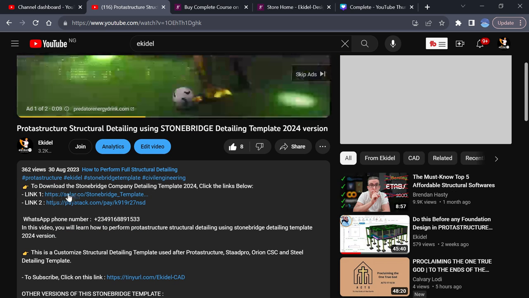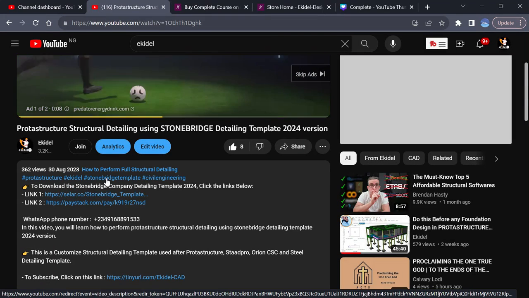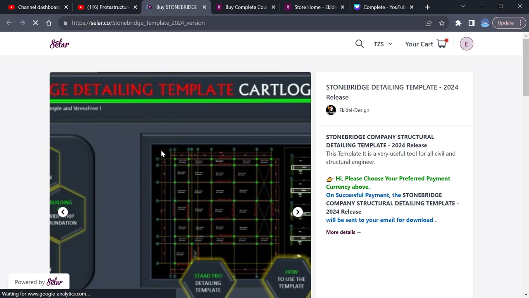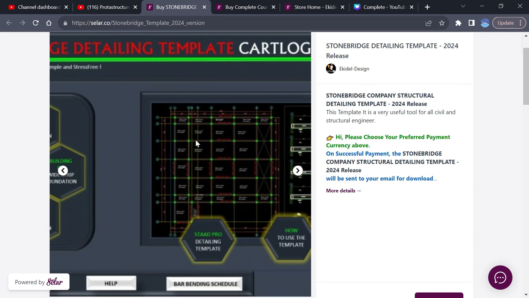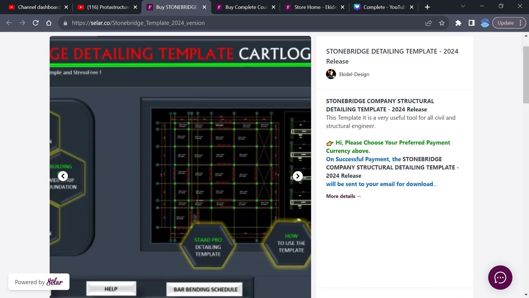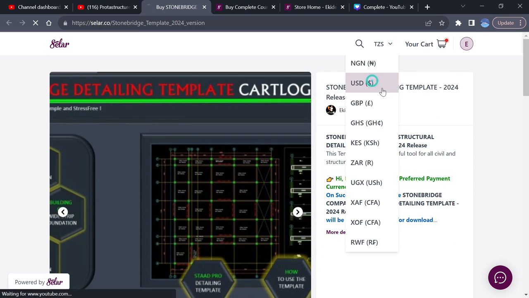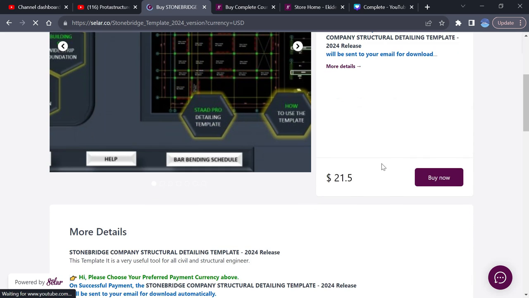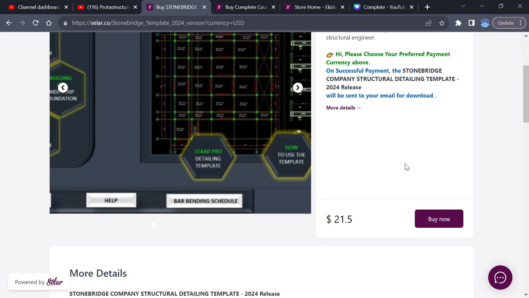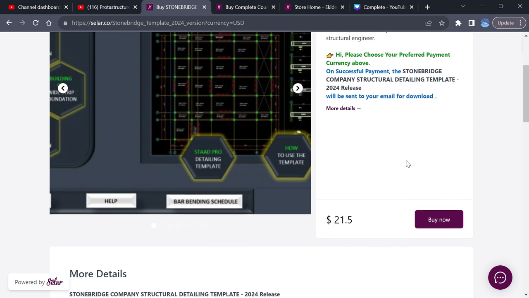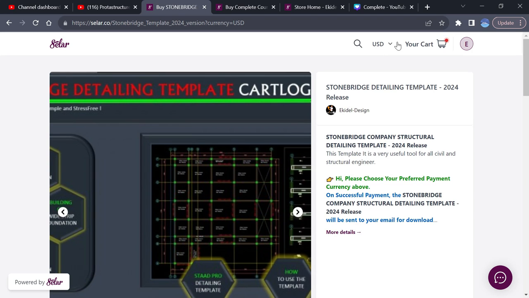Now, if you click on this first link here, it will open the page where you can purchase the STONEBRIDGE template. On this page, you will see that it might be on USD as the default currency, which is dollar. Based on your own country's currency, you can quickly come here and choose it.